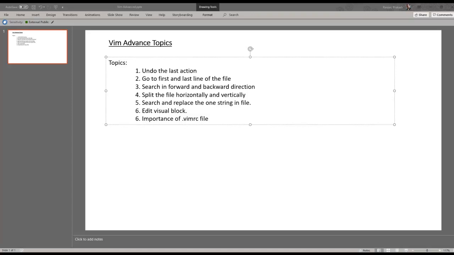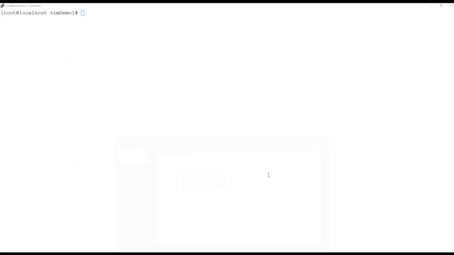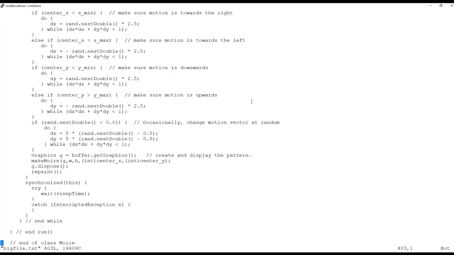As we have seen how we can do an undo operation, now we are moving to the next topic, which is how we can go to the first and the last line of a file. To show that, I am opening a big file right now. This is the big file where I have more than 403 lines. So how can I go to the first line of this file?